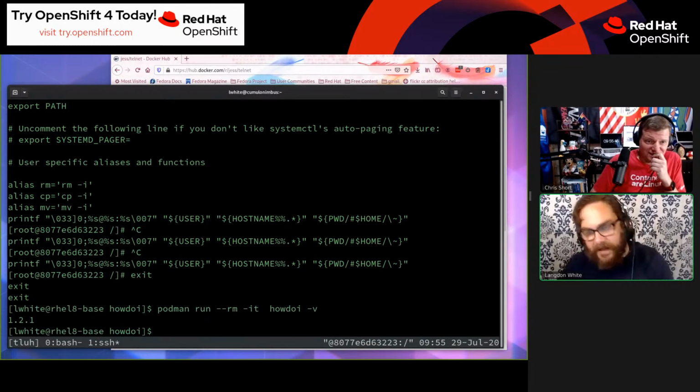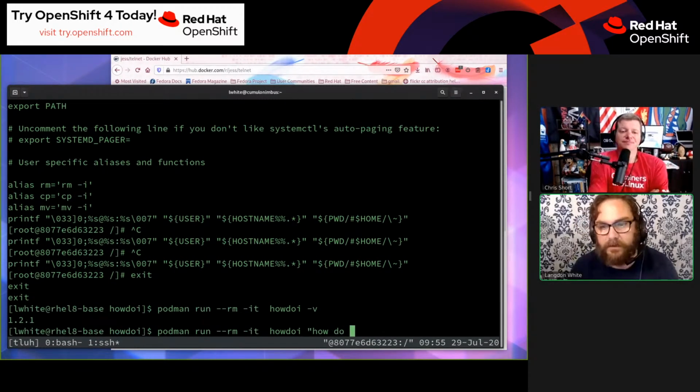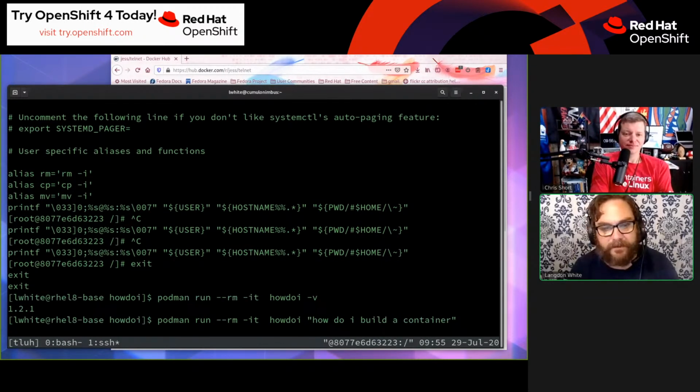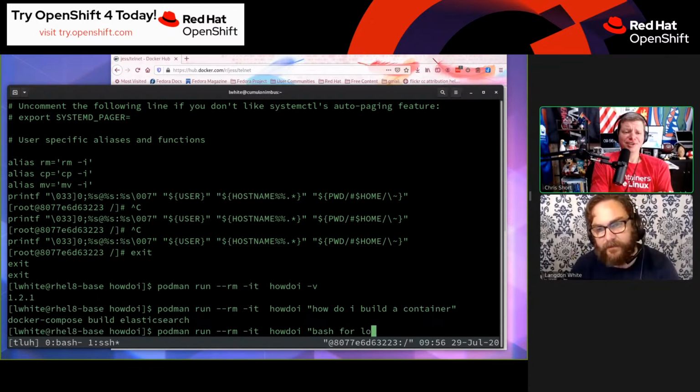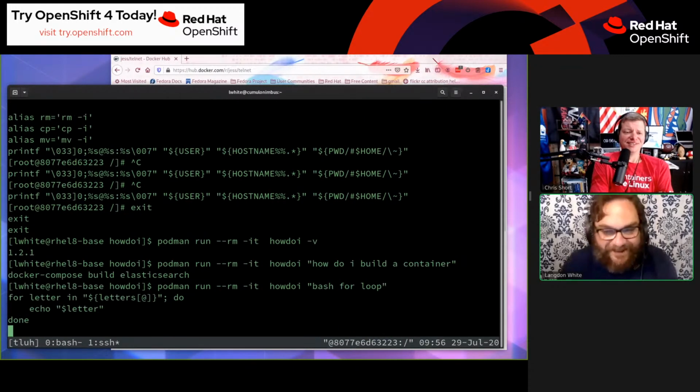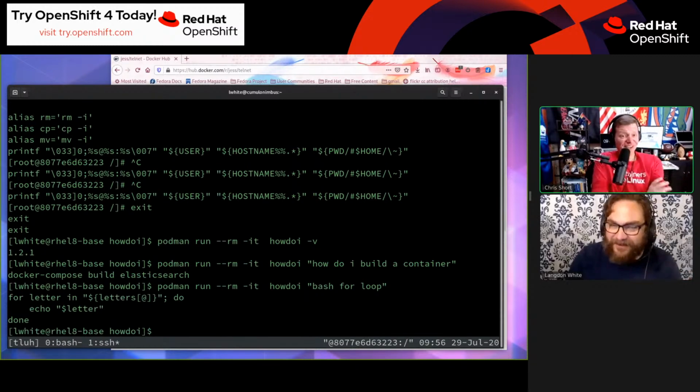So I got a version out of it, great, but then I can do something like, how do I build a container? Let's see what it says. There we go. Wow. That's bash, not really a great answer, but okay. So it's a little hit or miss.